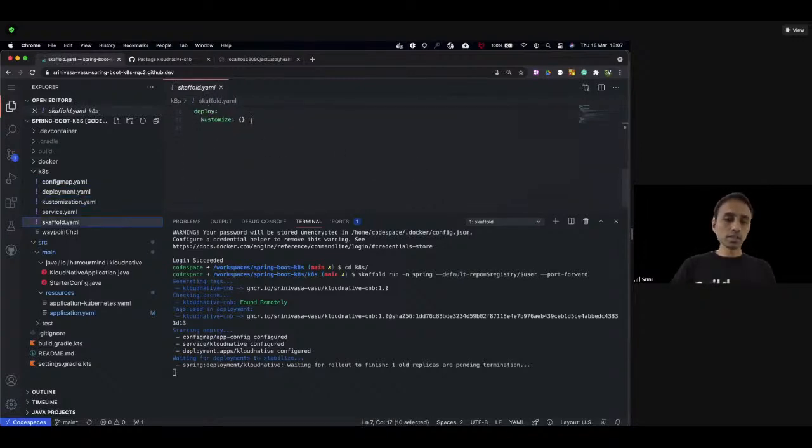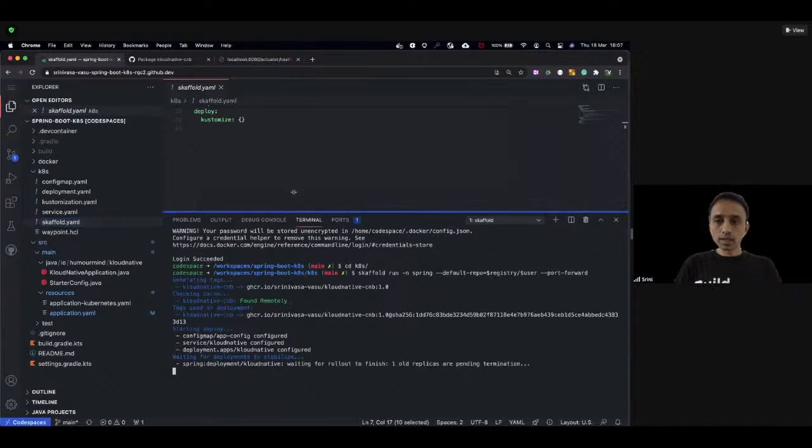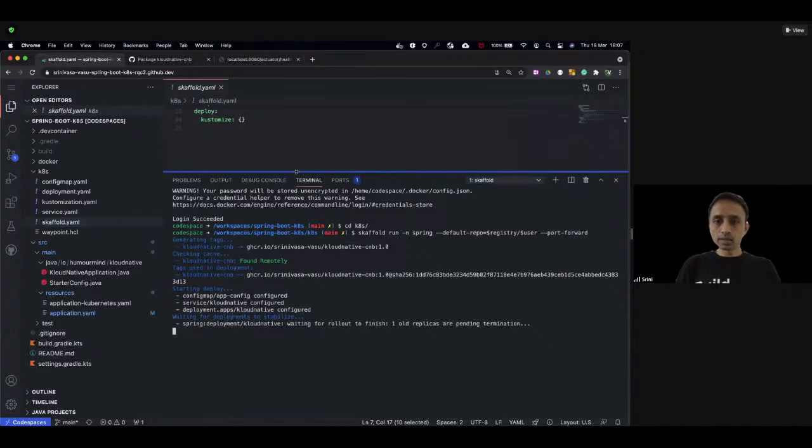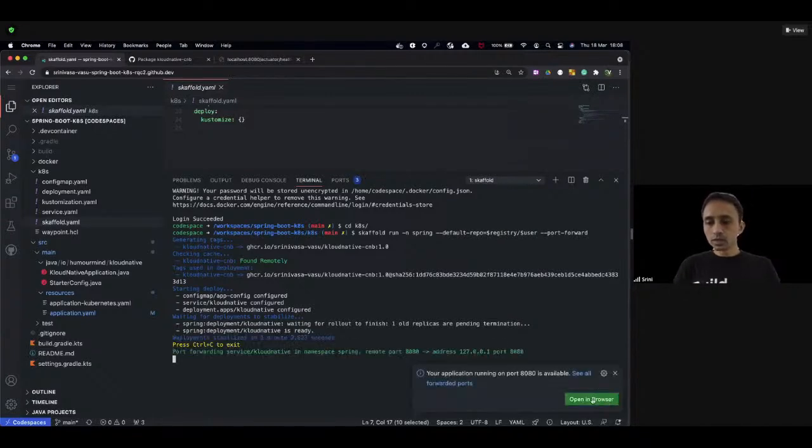So these are all standard open source tools to deploy an application or to deploy these Kubernetes specific manifests onto the runtime, right? So it's deploying an application, give it a few seconds. It's going to prompt me with port forward. That's going to open our application in a new tab. So open a new browser.